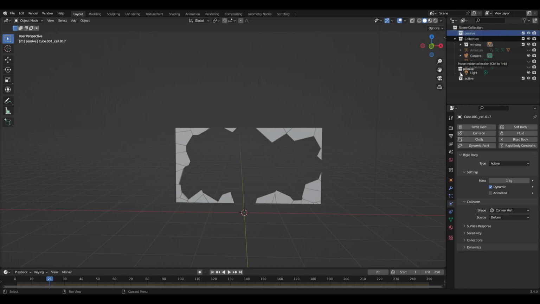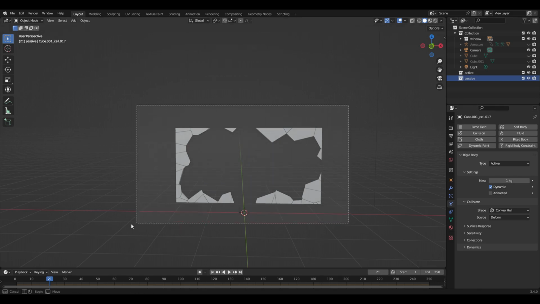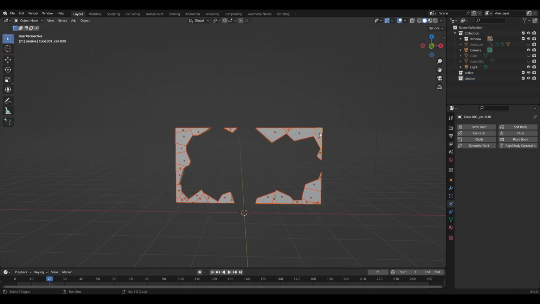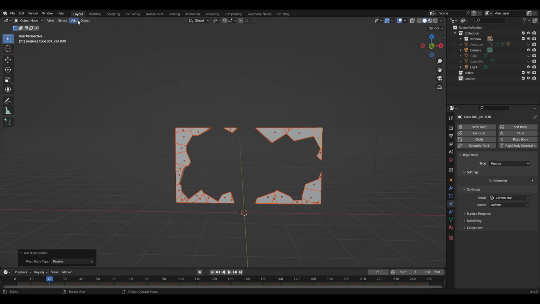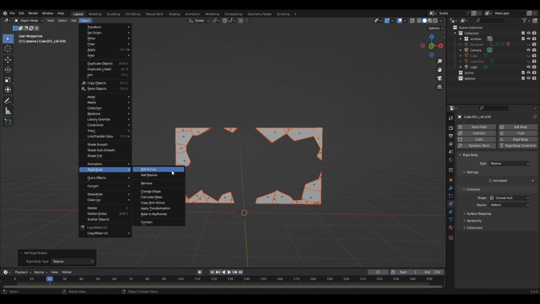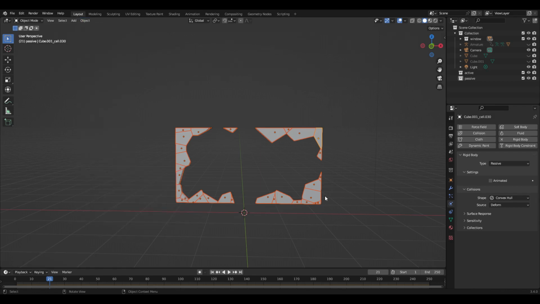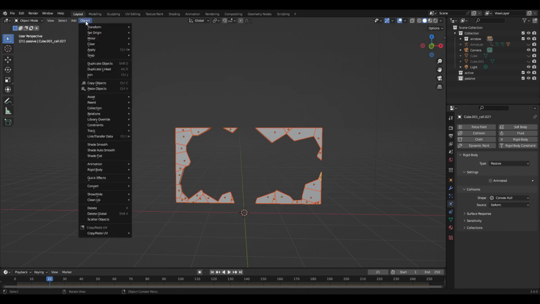So I have all the passive here, and I'm going to do the same thing, select them all, add passive under rigid body, and then copy from active. So now all of them have passive rigid body on them. And then these, I'm going to go ahead and move them into a collection. So if I go Object, Collection, Move to Collection, I can choose the passive collection to put them in. And then I can hide that.